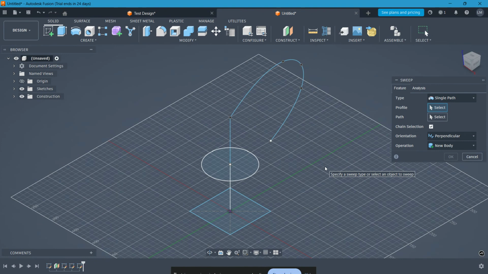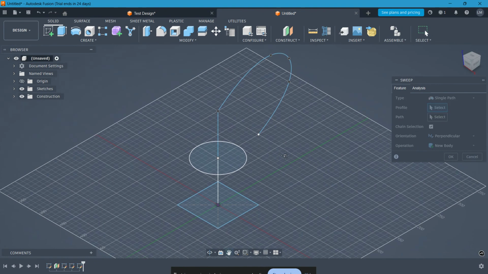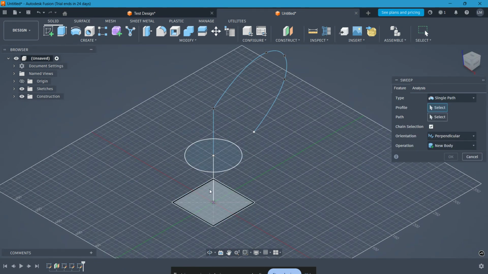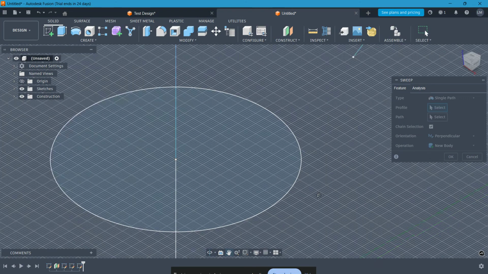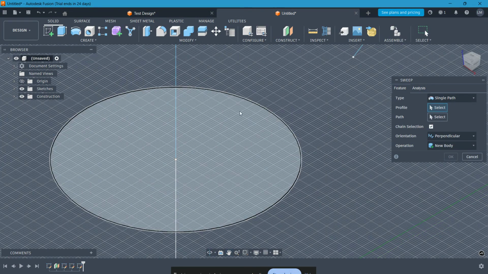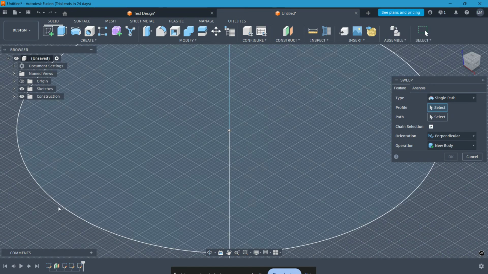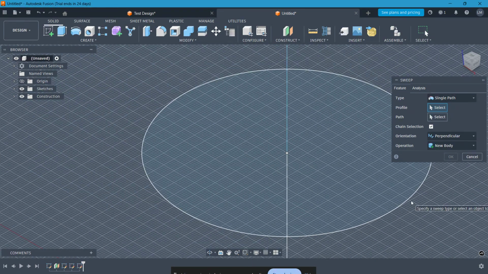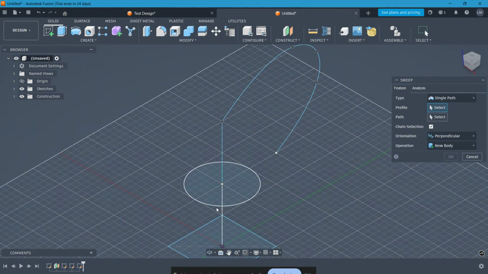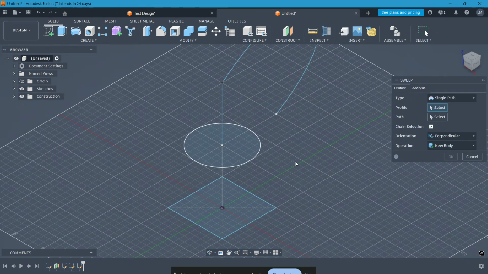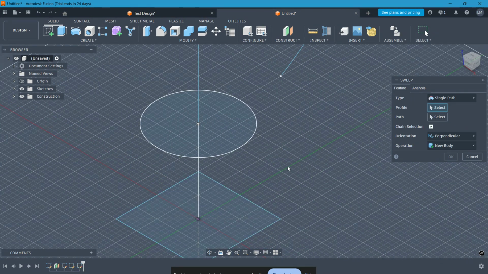The first one is an invalid profile. If your sketch is not fully closed, or if it has overlapping lines, Fusion won't be able to create a proper shape. Even tiny gaps can break the sweep, so always zoom in and double check your sketch. Next is a broken path. Your path needs to be one continuous line or curve. If there are gaps, disconnected segments, or multiple separate lines, the sweep won't work. Fusion needs a clean, uninterrupted path to follow.